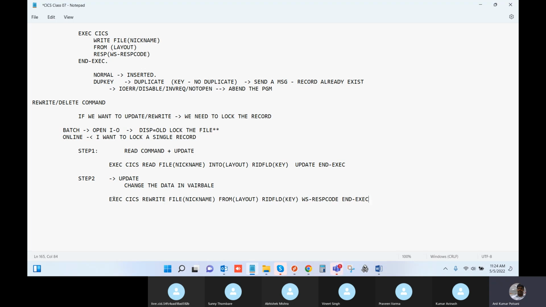After the update, the record will be unlocked as well, so you don't need to unlock it separately. Once the rewrite is successful, the record is unlocked. It is the same with the delete command: just change the command, but it works the same way. First you need to lock, then update; lock, then delete.